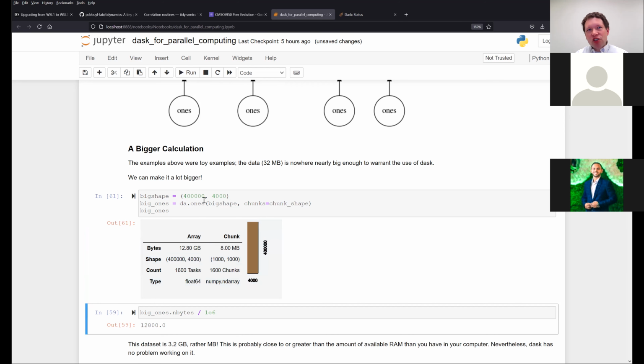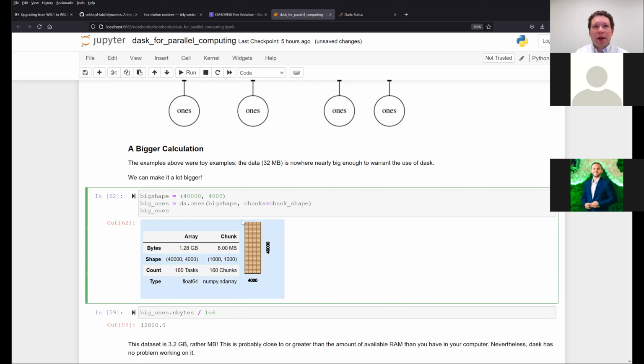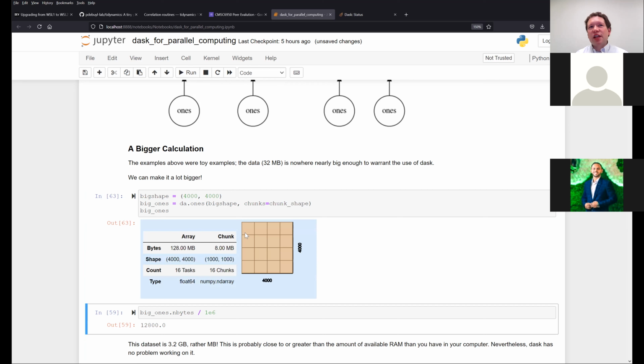And it looks the way that it does. I'll just split it up. You see these lines? This is 40,000 rows, 4,000 columns, but each chunk is a 1,000 by 1,000 little piece, right? So I'll make it even smaller. Here's a 4,000 by 4,000 grid broken up into 1,000 by 1,000 pieces.